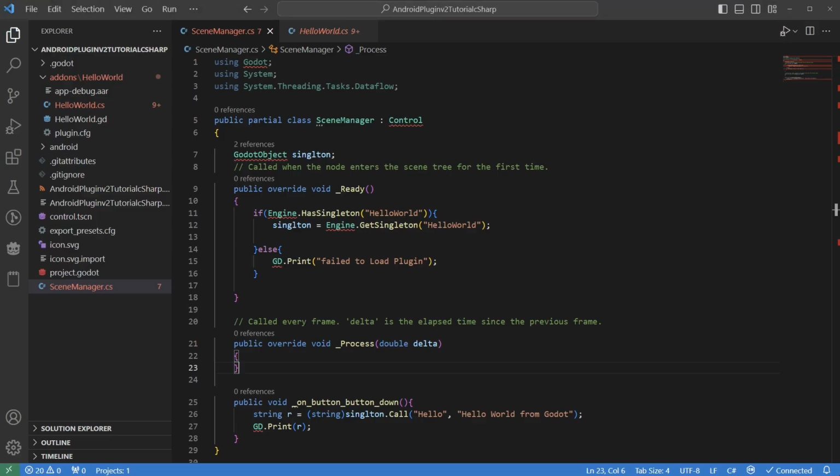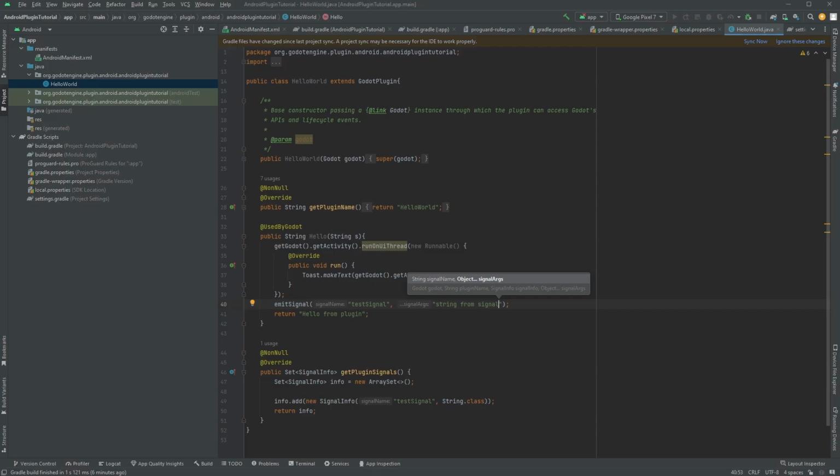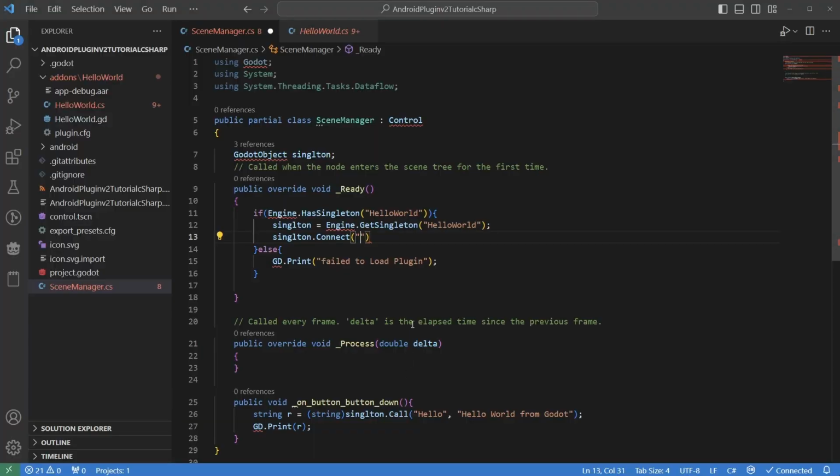And then we can head back to Godot and go ahead and hook that up. It's actually relatively easy to hook up. All we have to do is type signal or singleton.connect, and then we come up with the name of that signal. If you remember, our name was test signal. So we'll grab that test signal, and then we have to connect it to a function.